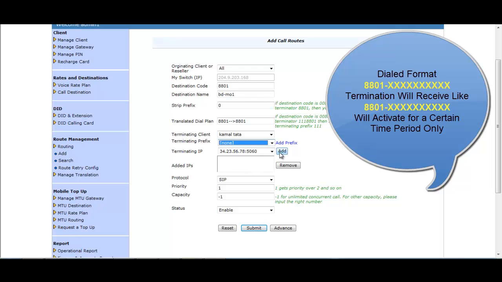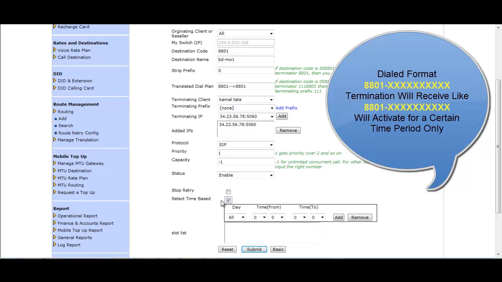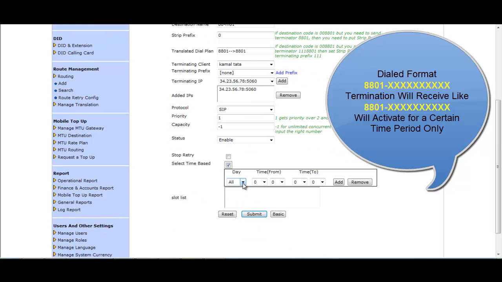Terminating IP, you have to select terminating IP. Let's assume protocol SIP, priority 1, capacity -1 and status is enable. If you want to activate time-based route, then you have to go to the advanced option. Here you can see there is an option, select time. If you click here, you get the option to select time.